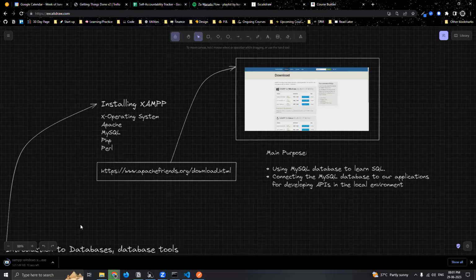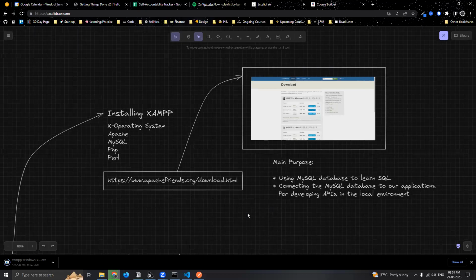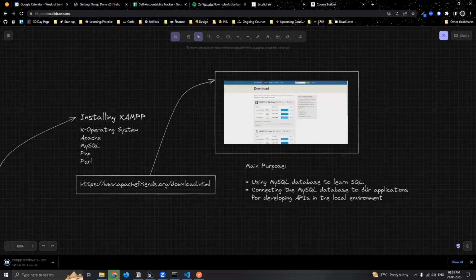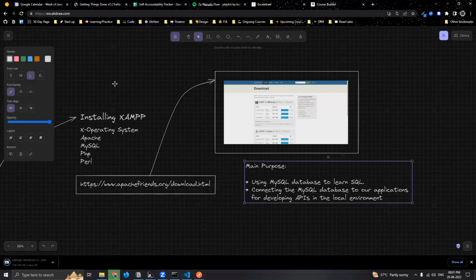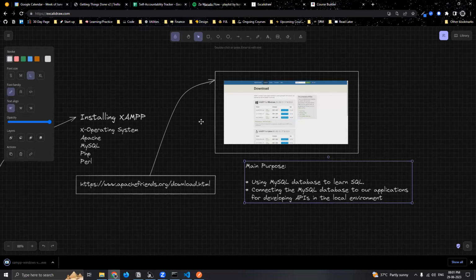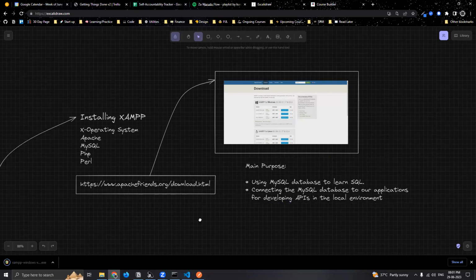Before we actually download it and see how to use it, this is the main purpose. We'll use the MySQL DBMS to learn how to work with structured query language, and then we'll use the same DBMS to connect our Node.js applications to store our data. So these are the two main reasons why we use it. We're not going to take a look at PHP or any other things.